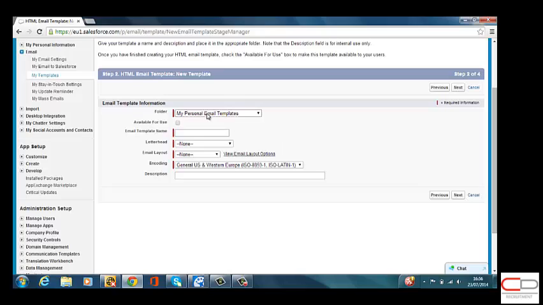Default typically will be my personal email templates. As I said before, if you want to save it into a team, if it's a manager doing this and you want to have a generic one where your consultants can use, save it into a shared folder. If you don't know how to do that, talk to your administrator, they'll be able to sort it out for you. Make sure at all times it is available for use.